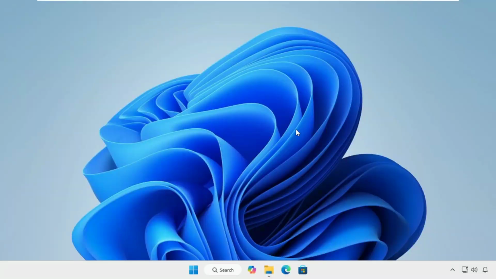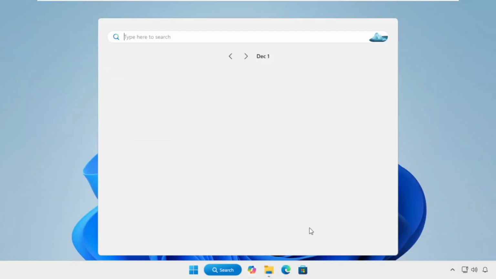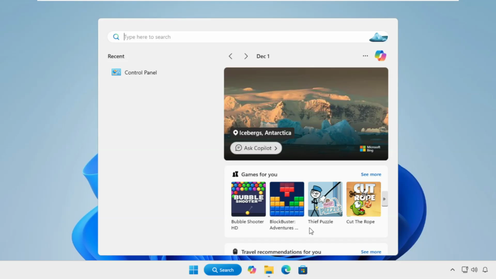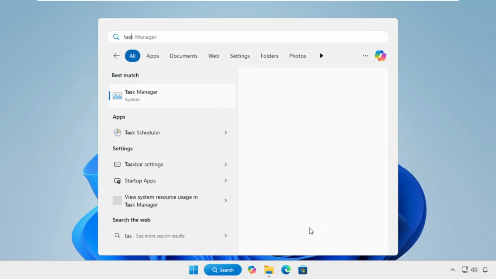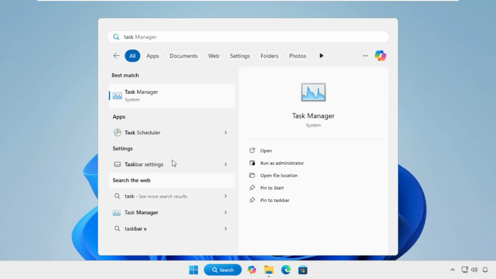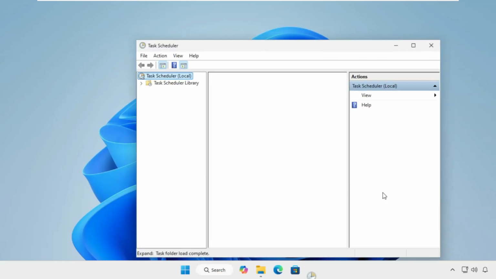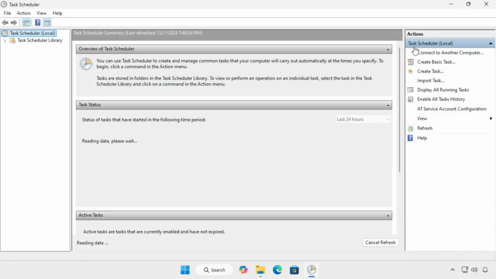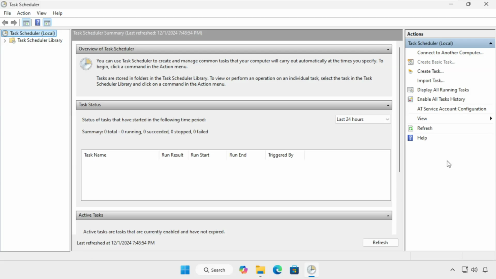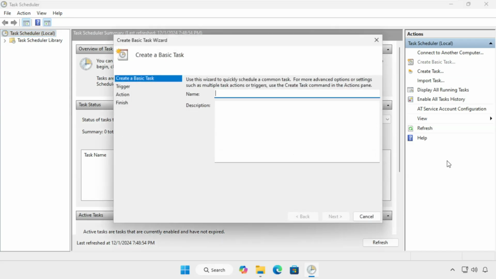Now, we will set this file to run automatically when the computer starts. Open the Task Scheduler on your computer by typing Task Scheduler in the search bar. In the Task Scheduler, click on Create Basic Task from the menu on the right side. Name the task something that indicates what it does, such as delete temporary files. Then click Next.